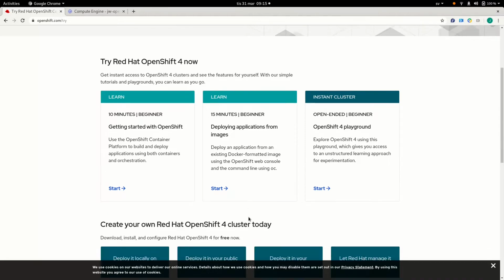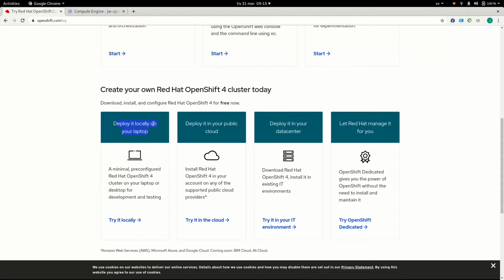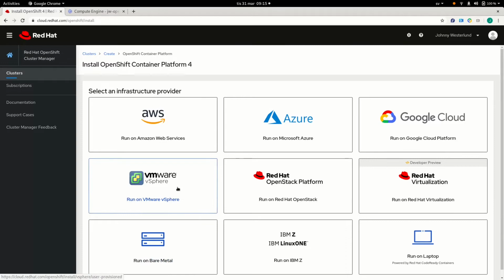As you see, you have several different options for either playing around with a cluster, downloading it to your laptop or deploying to your data center, and even a managed offering. But what we'll do today is that I'll deploy it to a public cloud.